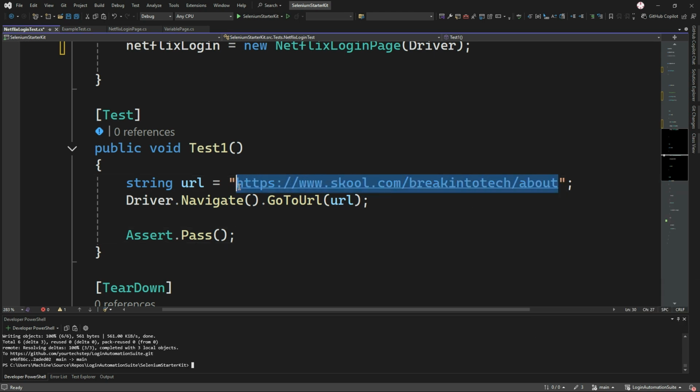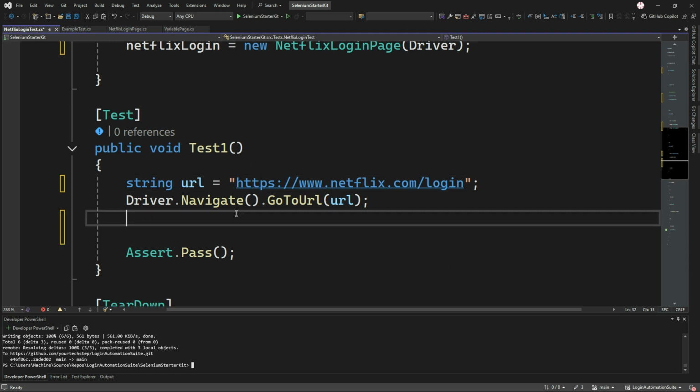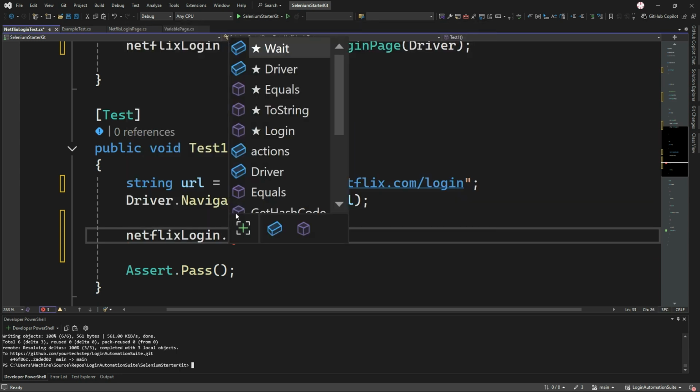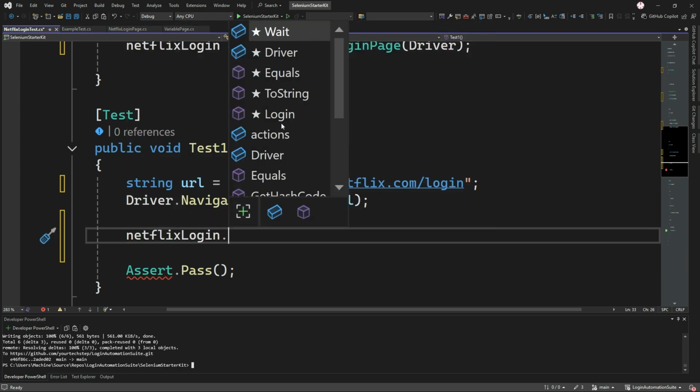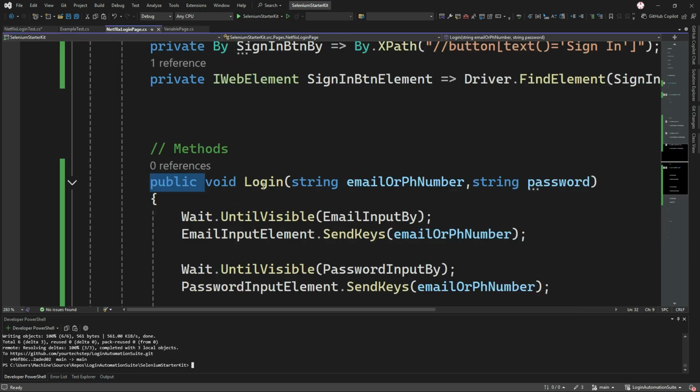Alright, so let's go ahead and use our Netflix login. And then what we'll do here is Netflix login page. Now you see this dot? This is allowing us access to the available methods on the page. So you see we have our login method here. So if we called it login, hold on, wait.